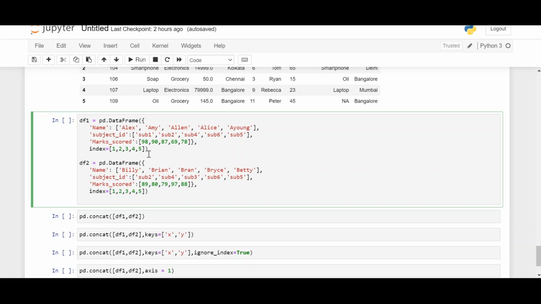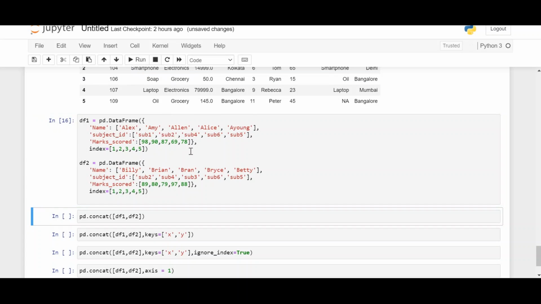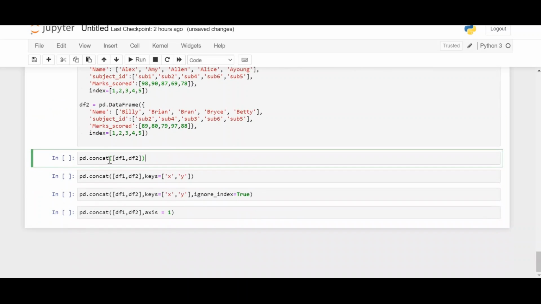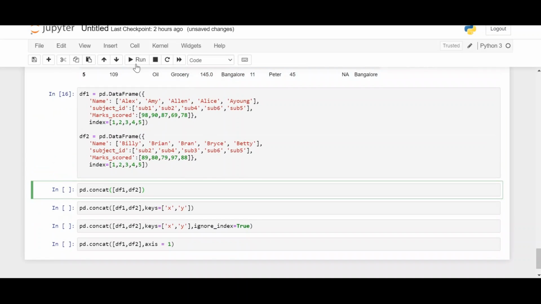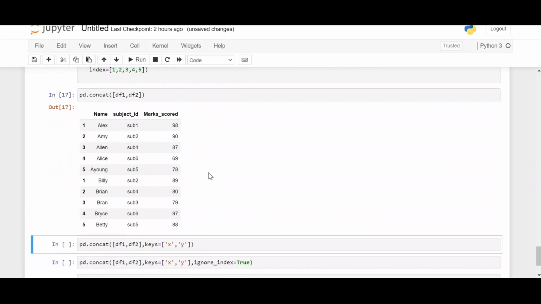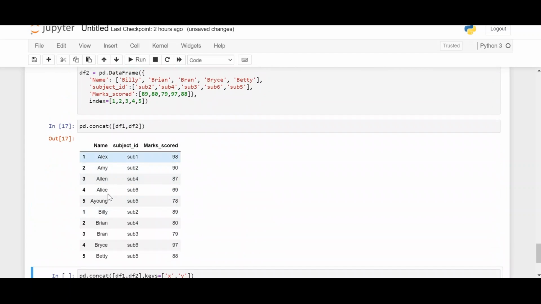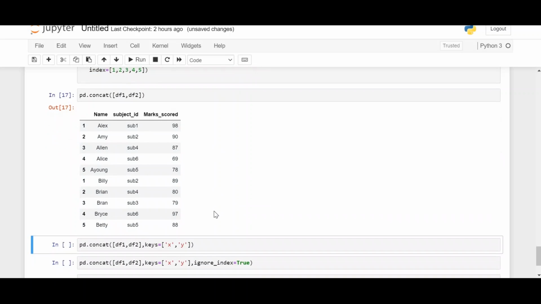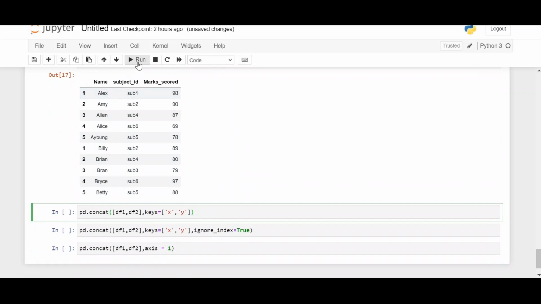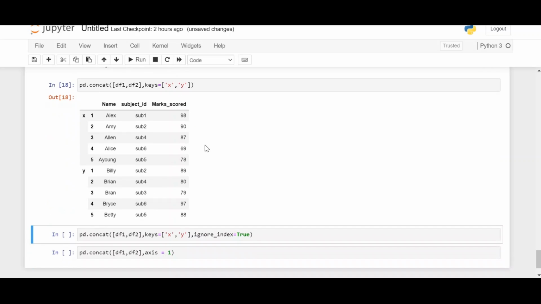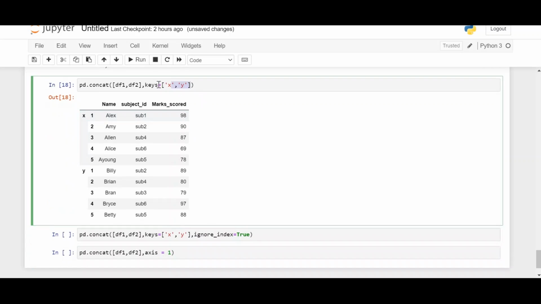So I have created two dictionaries again, df1 and df2, and I'm just running that. Now we can simply use the function concat, and I am concatenating these two data frames. So here we go. It just concatenated the two data frames. As we can see here, all the names starting with A came, and all the names starting with B came as well.